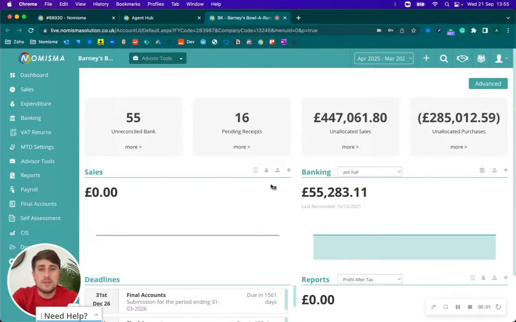Hi there. Here's how you can enable inventory management, also known as products and services, within a Nomisma bookkeeping profile.